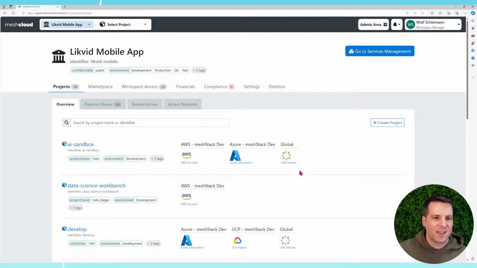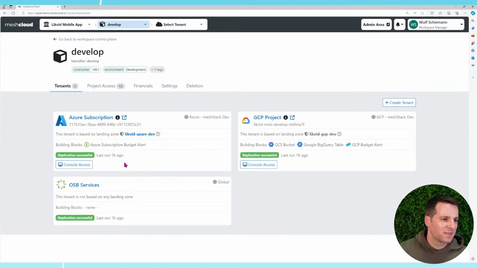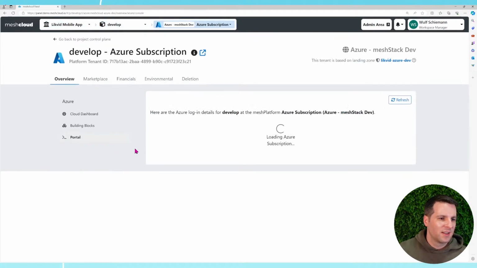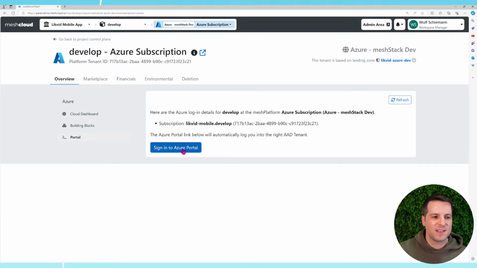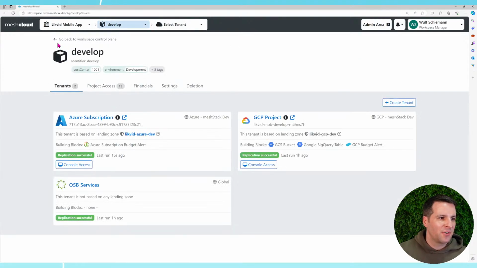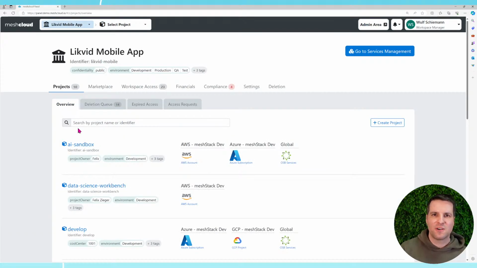All right. One thing, of course, that's the most important. If I click here, I can directly sign into the Azure portal from here and then use Azure natively. meshStack is only used for booking and managing the project, basically. The real work happens natively on the platforms. All right, now I gave you a tour of the area for the application teams.